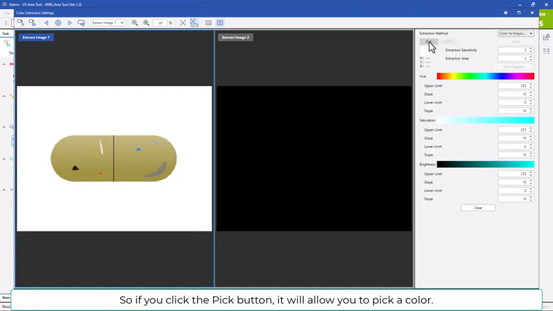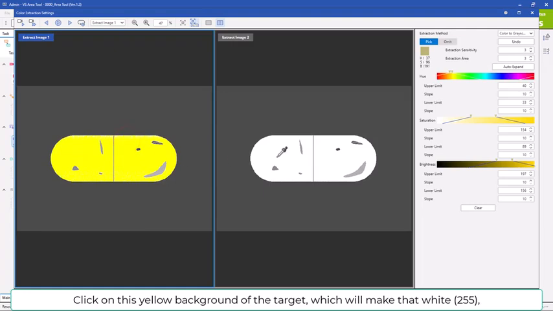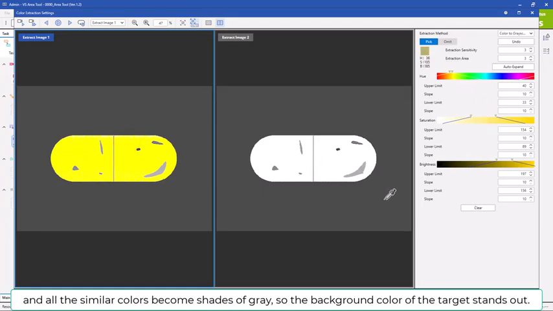If you click the pick button here, it will allow you to pick a color. So click on this yellow-ish background of the target, and we can make that be 255 or white, and then all these similar shades of color become shades of gray. So the background color of the target stands out.